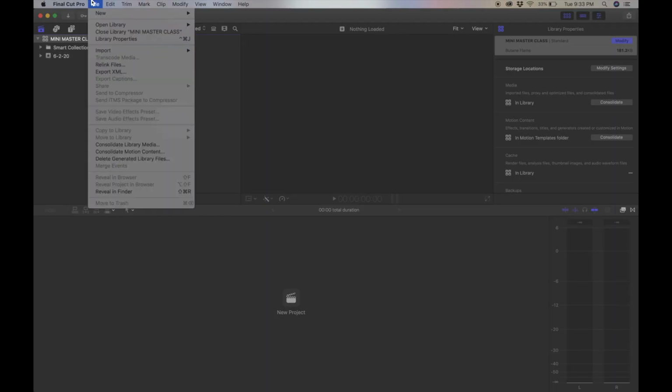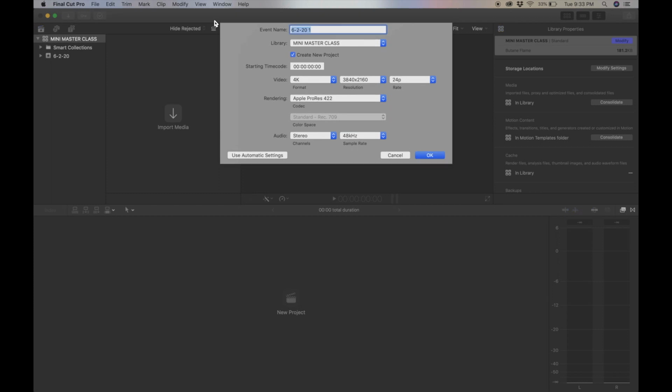The next step is to create a new event. Think of this as a storage album for your video, audio, photos, etc. When you import more footage, it goes into this library and into this storage album for organization purposes. You can modify these settings depending on the video platform you intend to output to.